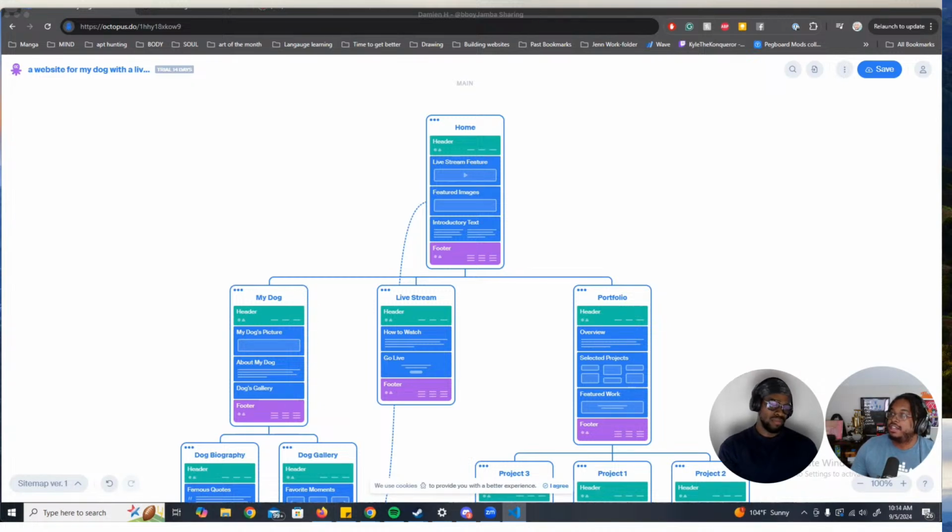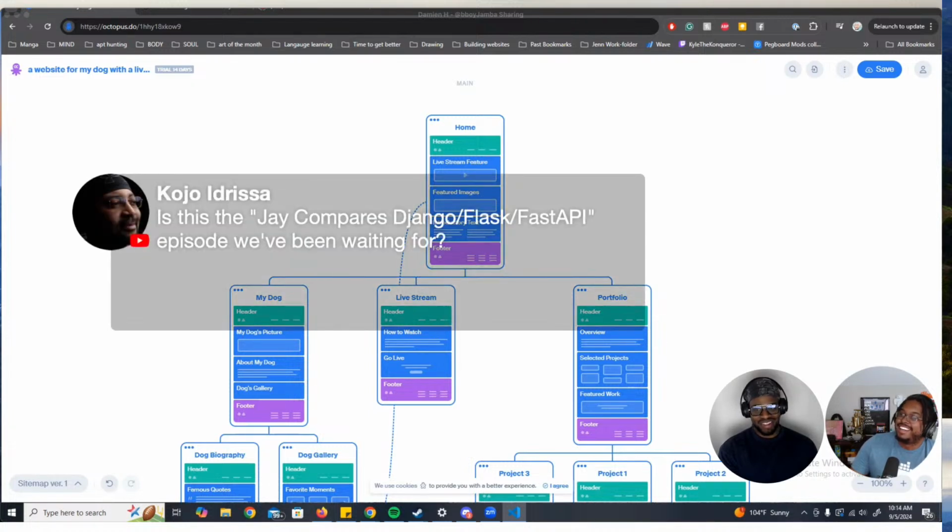And I feel like easier is kind of subjective. When you don't know what you're doing, anything is going to be harder or easier. Well, Kojo's asking, is this the J compares Django, Flask, and FastAPI episode we've been waiting for? No, it's not. I don't have an opinion. You use whatever you want to use. You're not going to get in trouble by me if you went, I chose FastAPI because FastAPI has async. Django has async now. Don't use Flask, use Quart. Quart is basically async Flask.